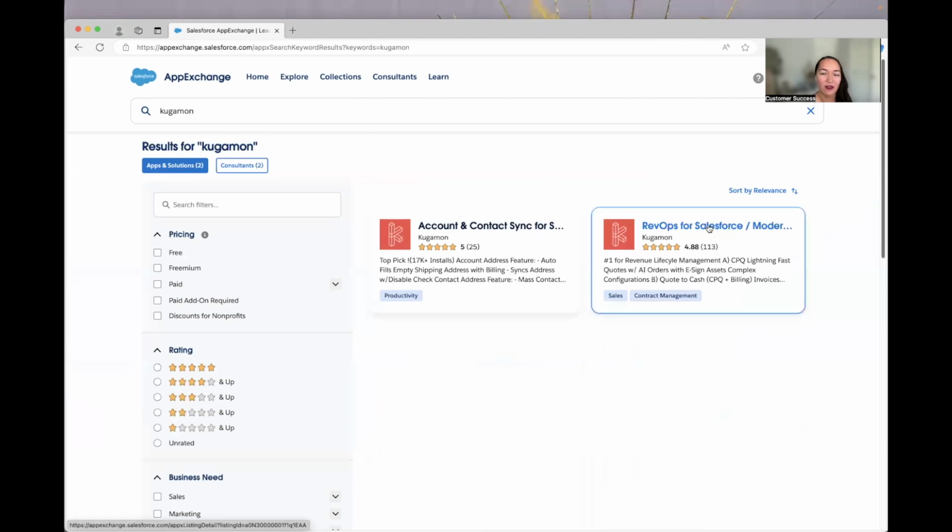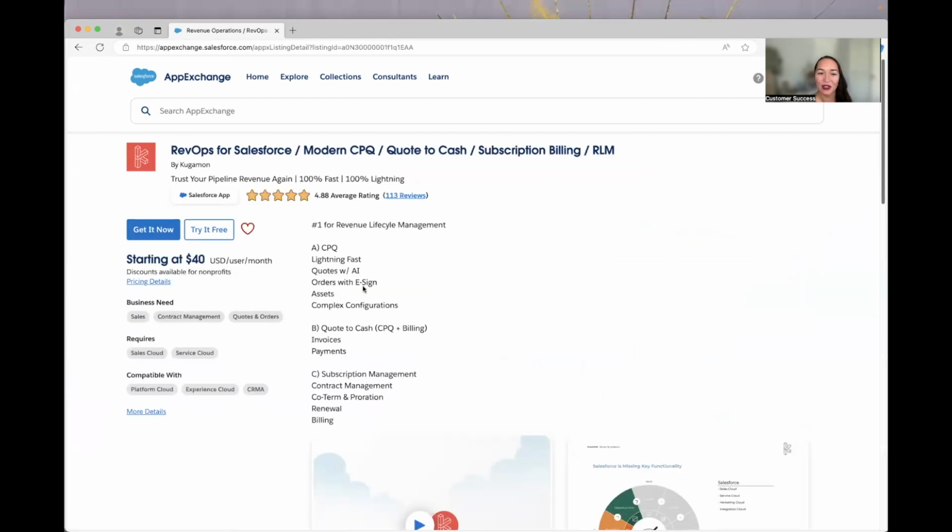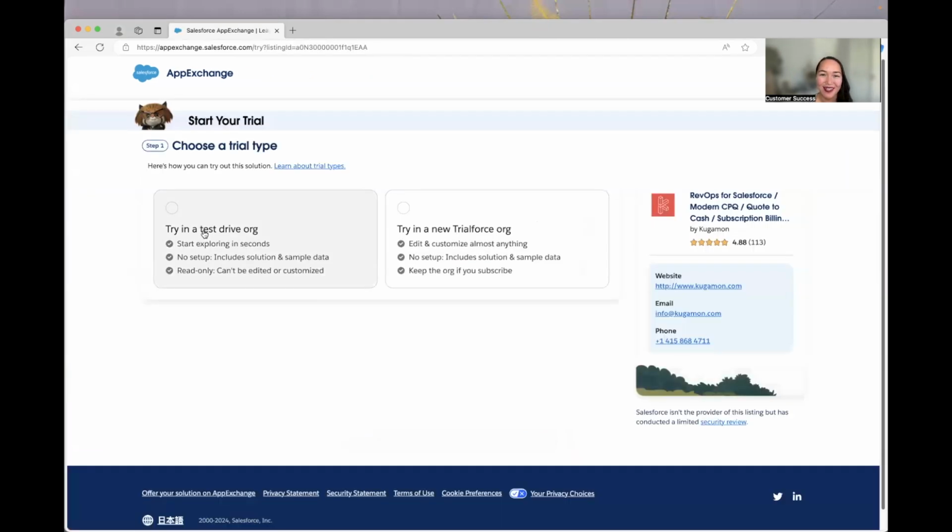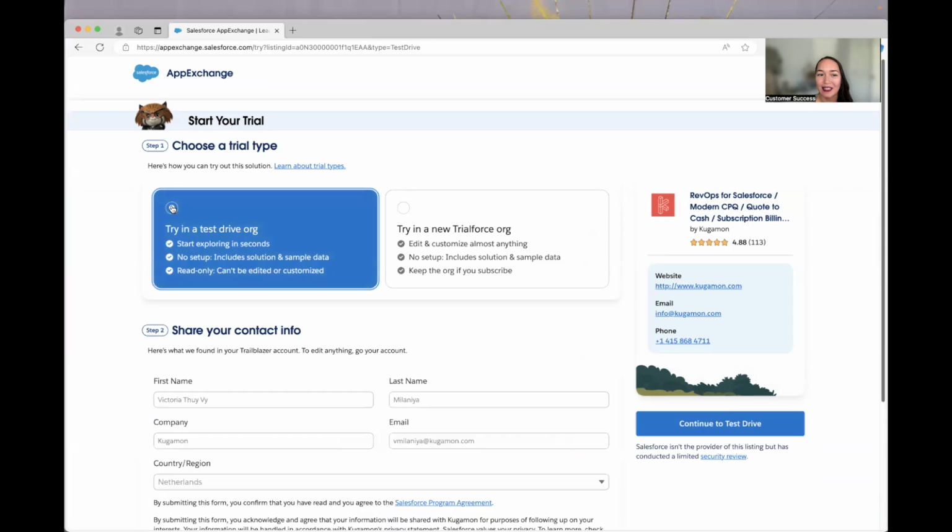says RevOps for Salesforce. Now, locate the Try It Free button near the top left side of your screen and click into it. And next, since we're going to be exploring Kugamon in read-only mode, you want to locate and click into the option on the left of the screen.